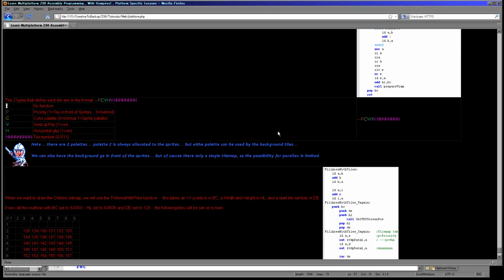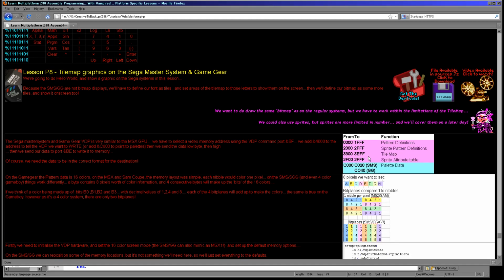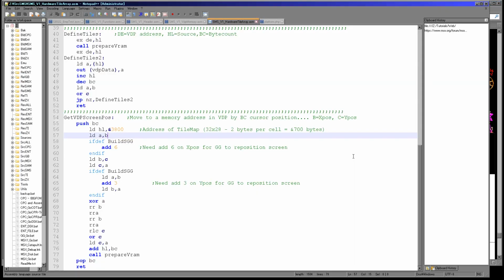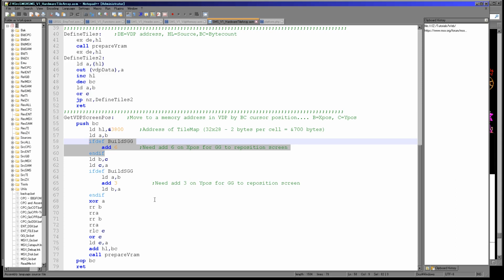Well, let's have a look. So as we said earlier, this is the memory map, and you'll see the tile map starts at 3800. We also have to do some tweaking because the Sega Master System screen is bigger than the Sega Game Gear one, so we have to move the cursor along 3 lines down and 6 columns across to get to the actual equivalent top corner on the Sega Game Gear compared to the Sega Master System. And this has the effect of meaning that 0, 0 is the top corner of either system. And that's why when I showed it to you earlier, it looked identical on both systems, even though their screens are different sizes.